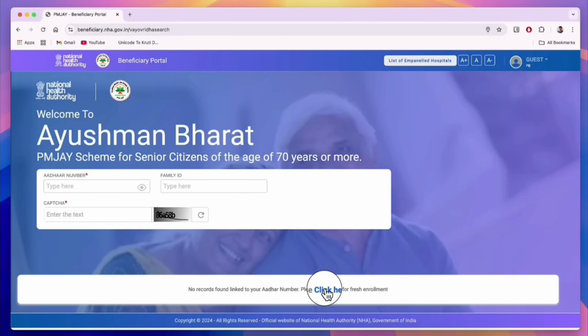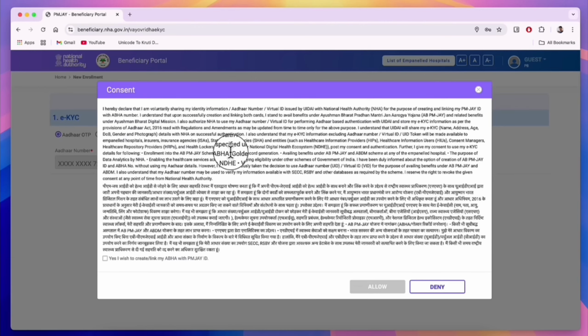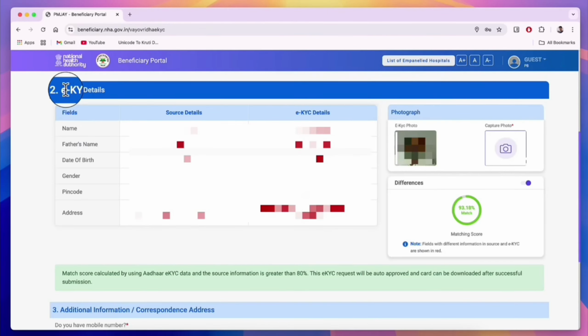If it's not, then there is an enrollment option here. You can click here, then further eKYC is required. You can do eKYC through Aadhaar, fingerprint or IRIS scan procedure. If you go with Aadhaar, then you have to select the consent on Aadhaar and simply submit the OTP which is generated on the Aadhaar connected mobile number. So you have to verify that, and also verify the other mobile number which is used in the initial registration.